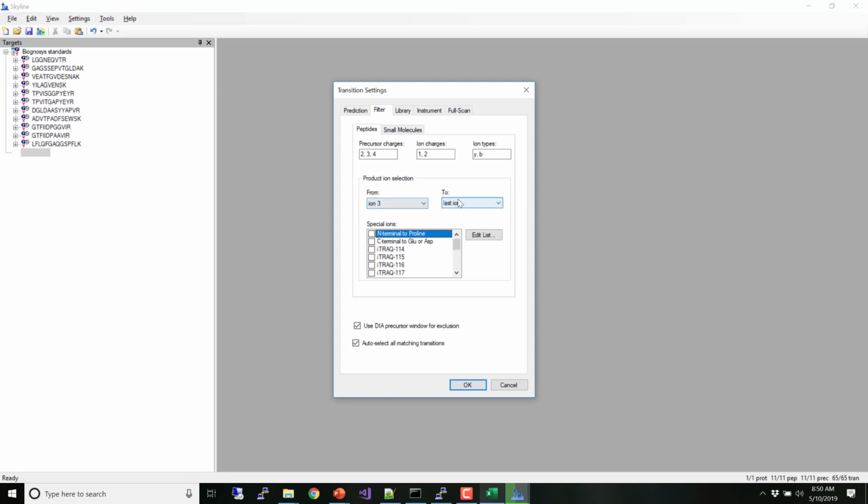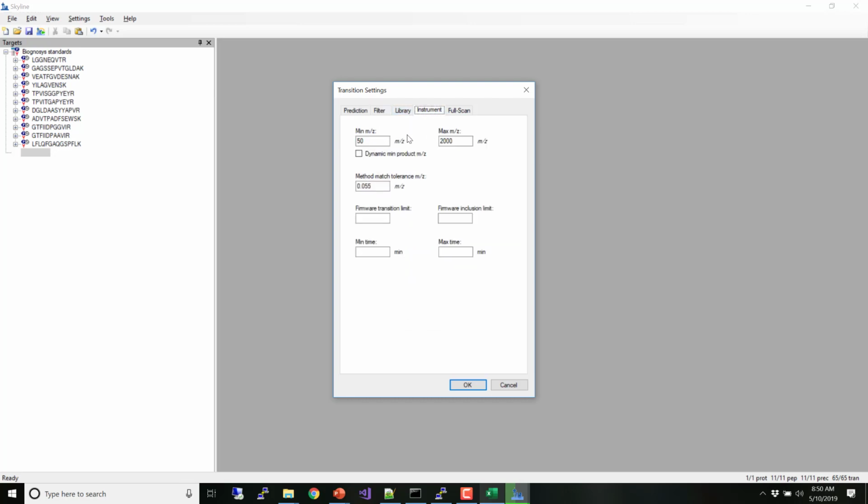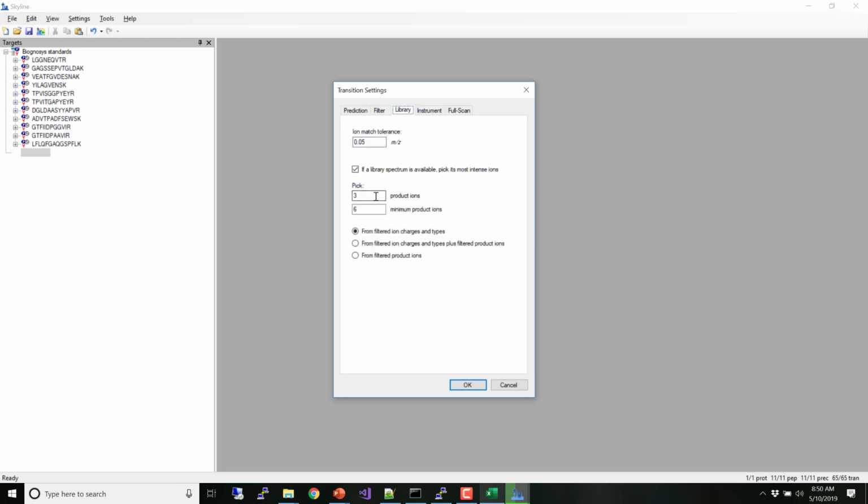But this ion 3 to last ion, what's the other way to get rid of your ion 1 and ion 2? Well, going directly into it, but the setting that we used last time was, if we go to instrument, we could also set this up to 300 or something. And now we have to go back here, and for some reason this got reset to 3, so you've got to switch it to 6. I have to figure out what exactly changed that, and then we're going to use from filtered product ions.